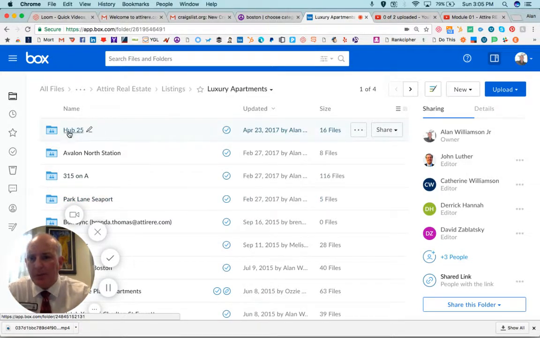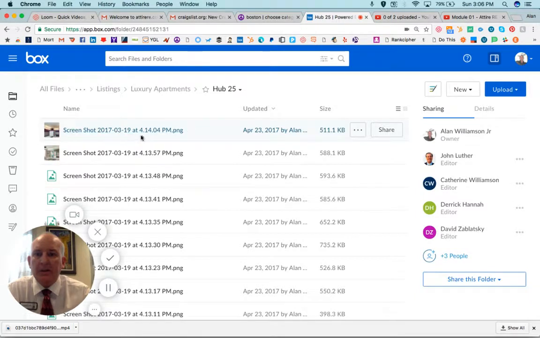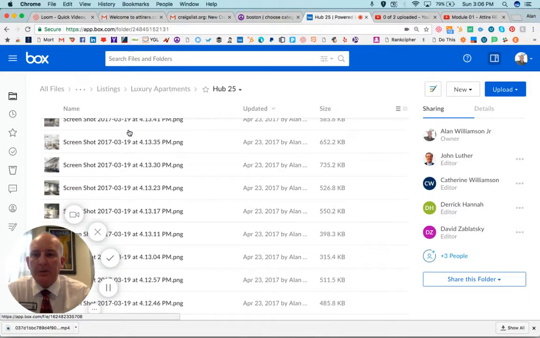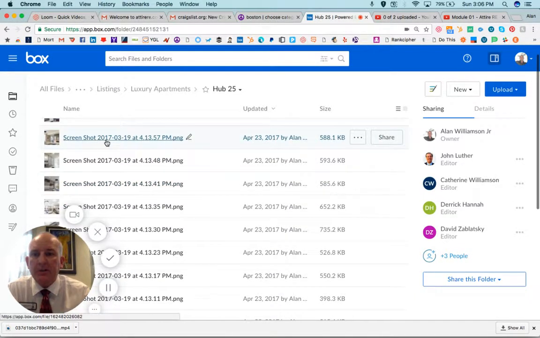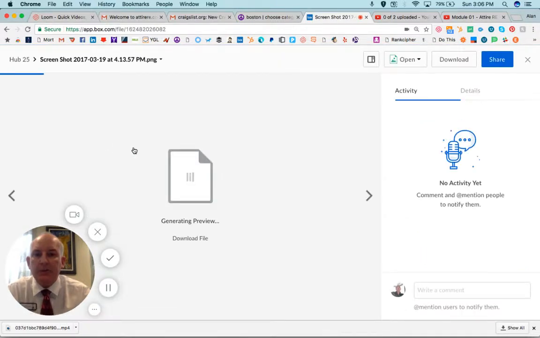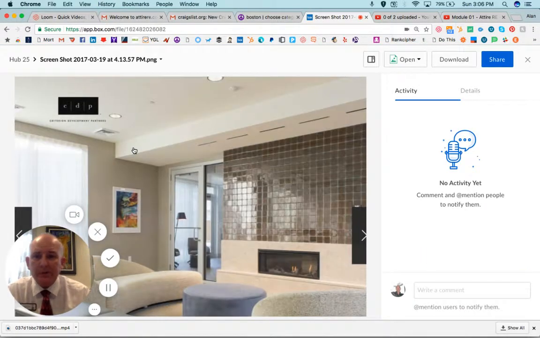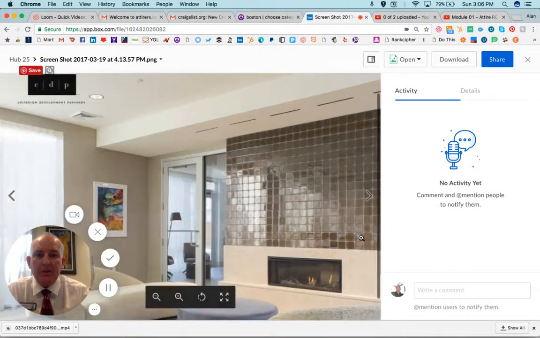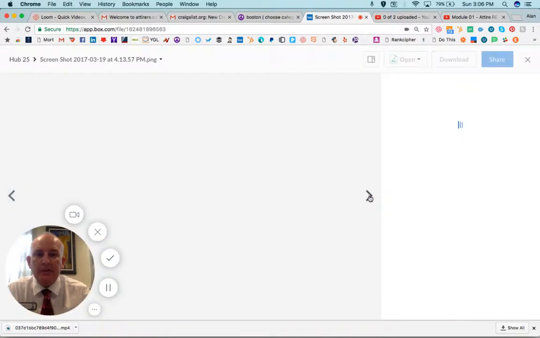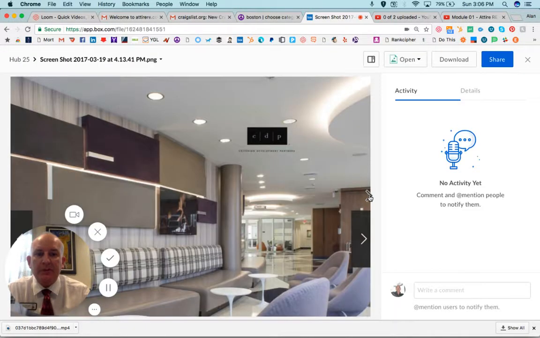So for instance, a Hub 25 here, this is over in, I believe, part of Dorchester, and it's a brand new building. And if you go in here, all the pictures are here. So you can click on any of these pictures, and you can use these for your Craigslist ad. These are the managed building pictures, and you can kind of scan through them and see different pictures here.